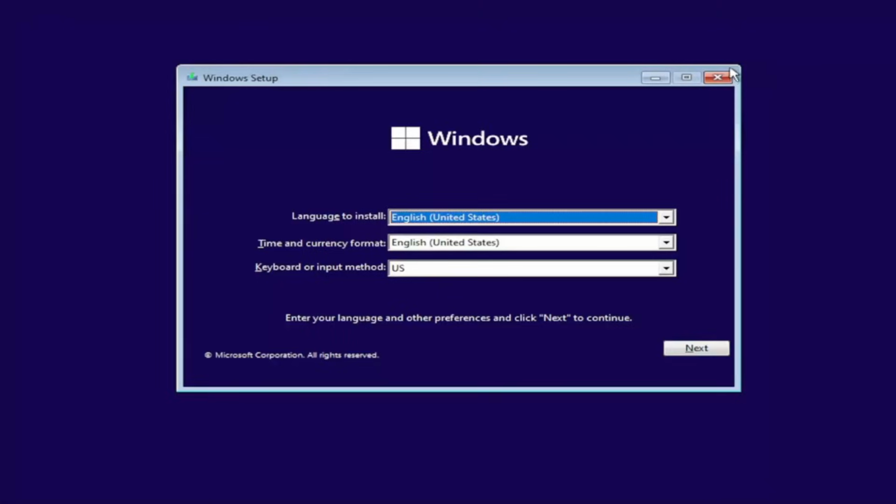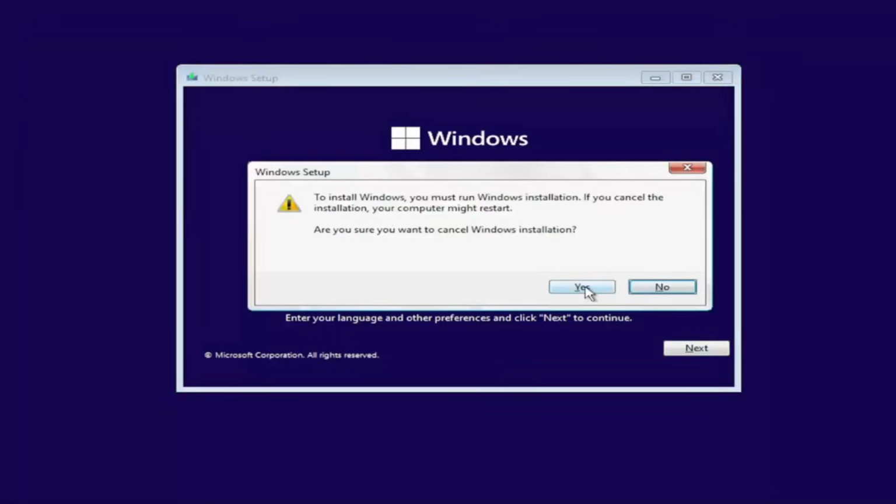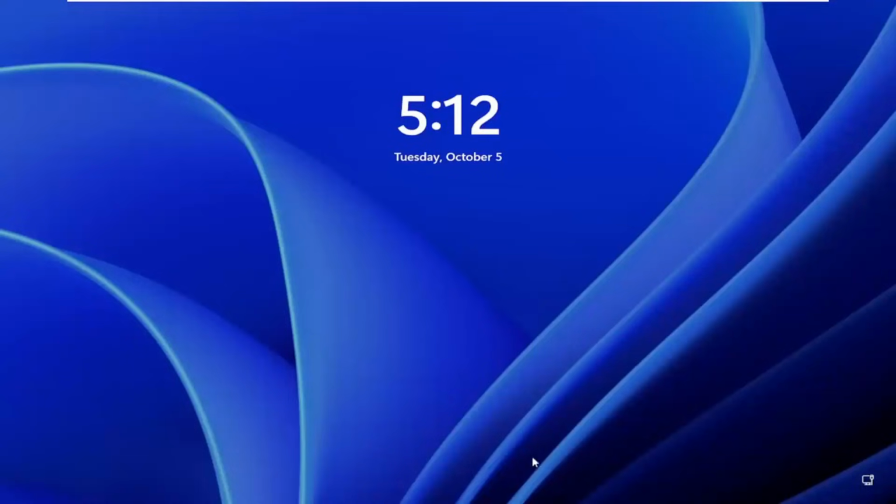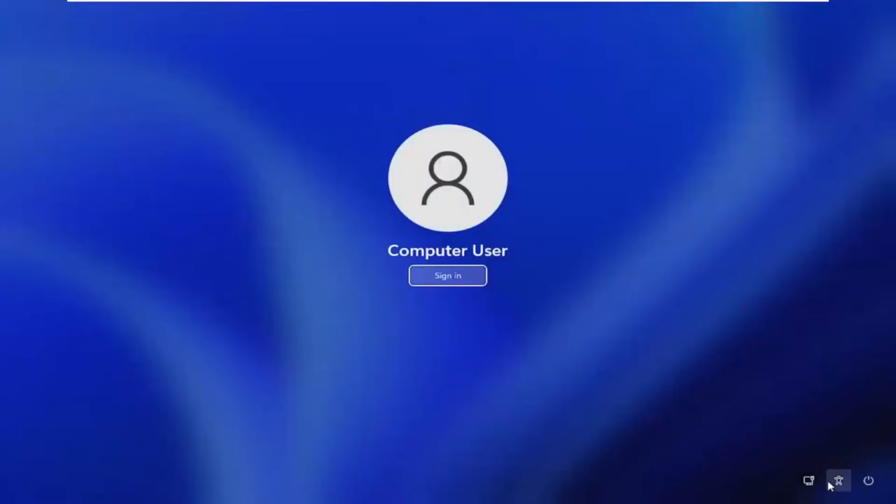And now at this point, close out of the Windows Setup Wizard here. Select yes to cancel the installation, and it should boot us back into Windows here. And now you want to scroll up on the lock screen here. There should be a little accessibility icon. Just go ahead and left click on that.